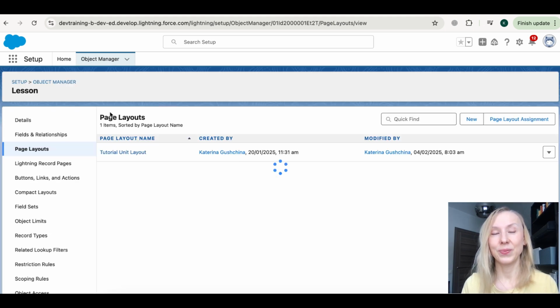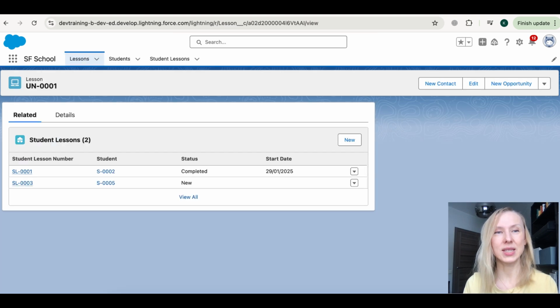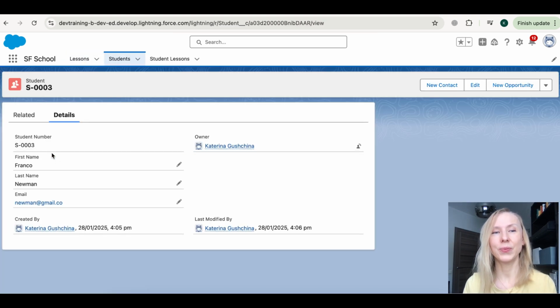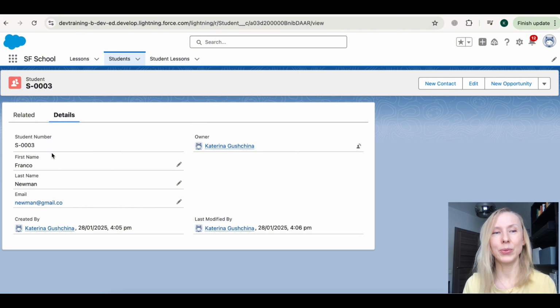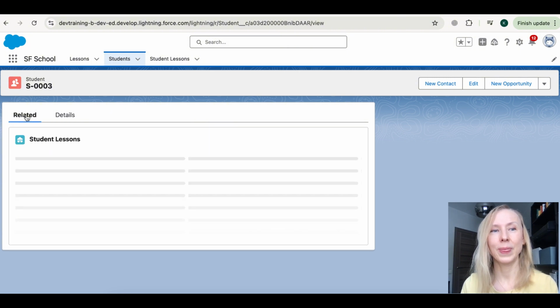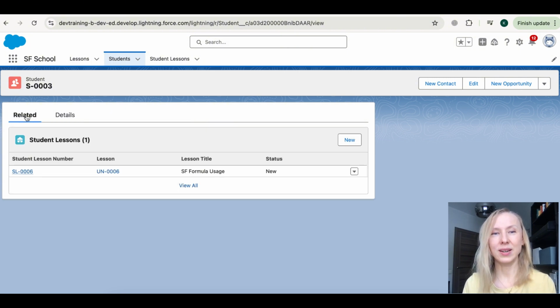And that's it. Now let's return to our user mode. Let's open some student page related tab, right? And what can we see here? Yeah, finally we can see not only the lesson identifier but the lesson title, so we know which lesson is assigned to this student and what this lesson is about.